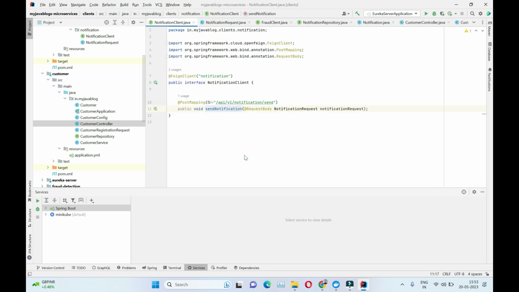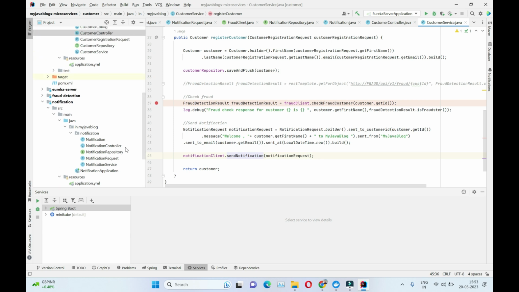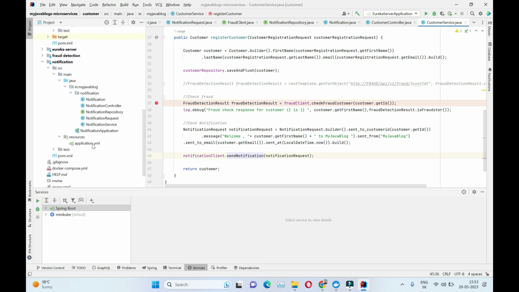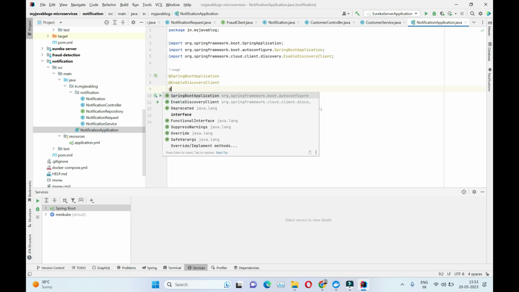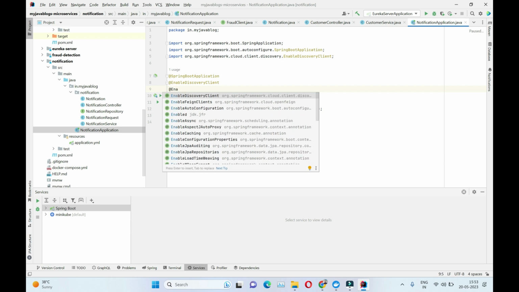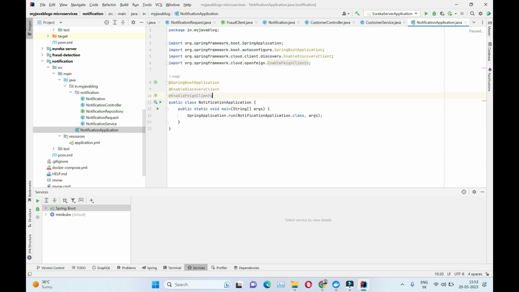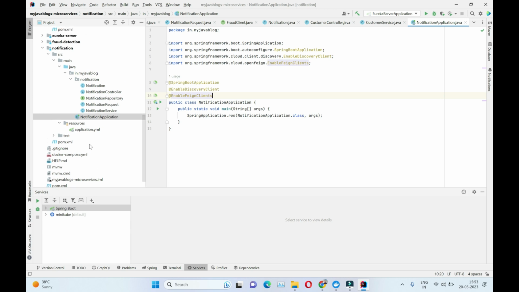So this will just receive it and call our notification service. So one more thing we wanted to add in our notification application class is to enable it as a Feign client. So this will be a Feign client. Yeah, I suppose we are ready to run this application. So in next video, I will just run this for you and show you the result. Thank you.